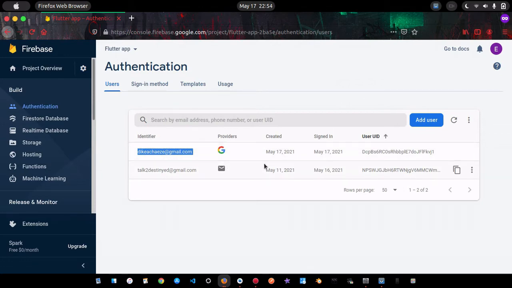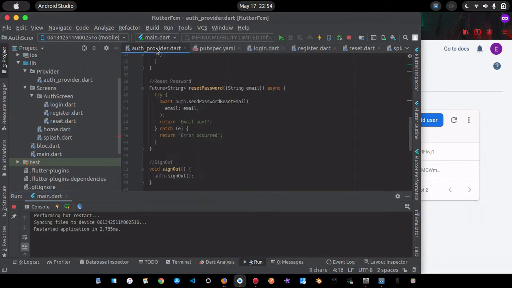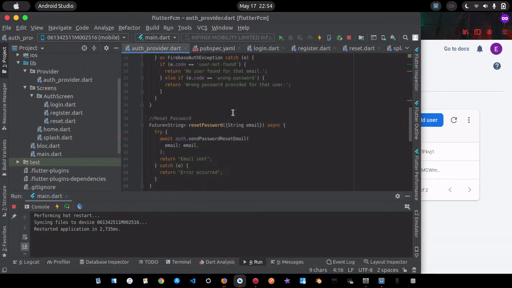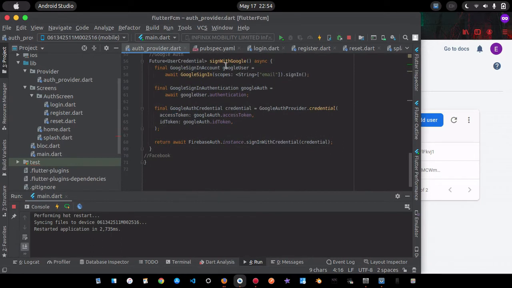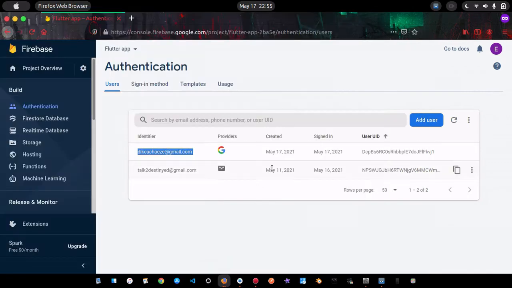So guys, this is how you do your authentication using Google. You can see how easy it is. We didn't even write much code. We just put in our auth provider, did a sign in with Google, and then added this. We enabled Google Auth here and then did the basic stuff. Right now we are going to work with Facebook.